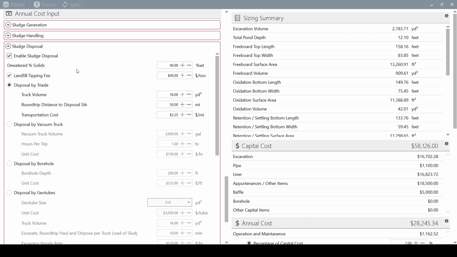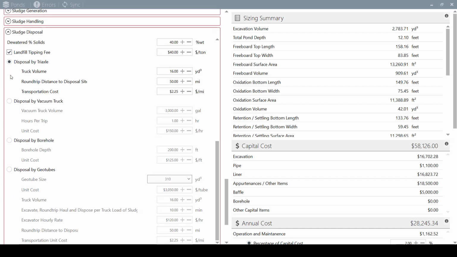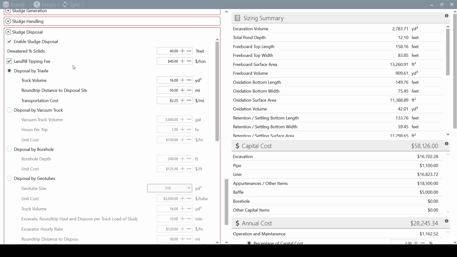If the dewatered sludge is to be taken to a landfill for disposal, there is a landfill tipping fee enabled to input the unit cost. For our example, we will assume that the dewatered sludge is removed from the on-site drying bed on an annual basis and disposed of at a landfill. Shown here are the assumed dewatered percent sludge, landfill fees, and trucking costs for our example site.